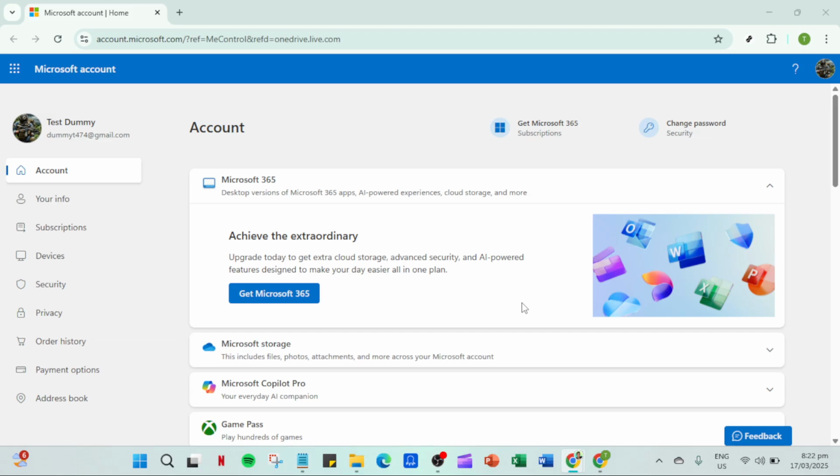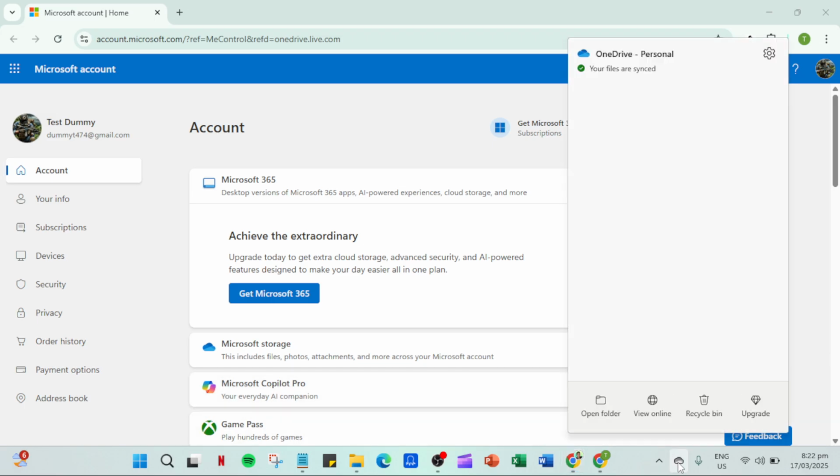Once you've confirmed that your internet is working fine, the next thing you should do is look for the OneDrive Cloud icon in your system tray, located at the bottom right of your screen on the taskbar. This icon can sometimes hide behind the little up arrow, so be sure to click there if you don't see it immediately. With the OneDrive icon visible, give it a click. A small pop-up window will appear with several options.